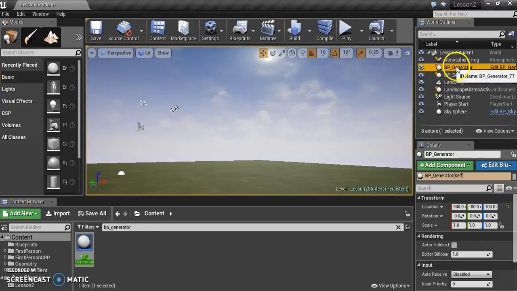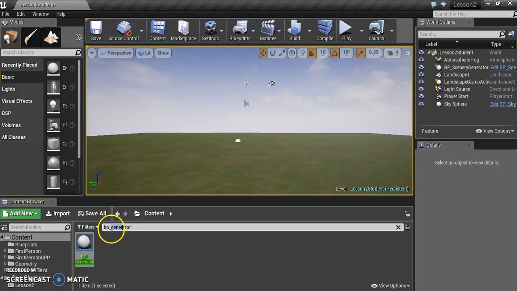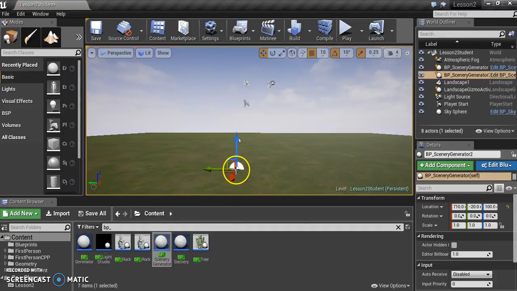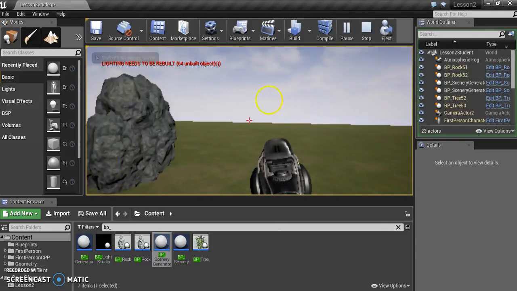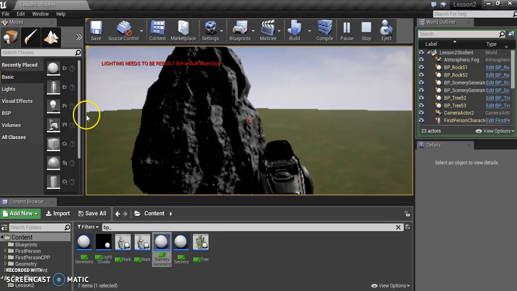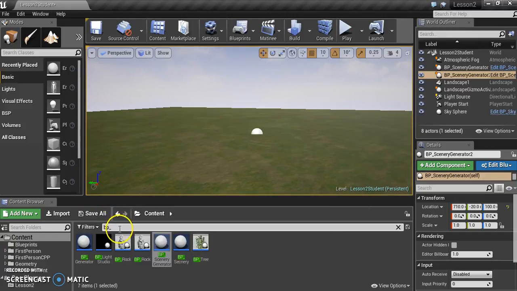I'm going to delete that from the world outliner, so I'm going to remove that from the level. And I'm going to look for my other blueprints that I've made, and I'd like to bring in scenery generator. And let's start this. Now, all that we've created here is, or at least appears to be, a single rock. There is actually also a tree, a bush hidden under there that you can't see at the moment. Now that's done deliberately. We want to have a look at changing the variables to change the location of those objects.